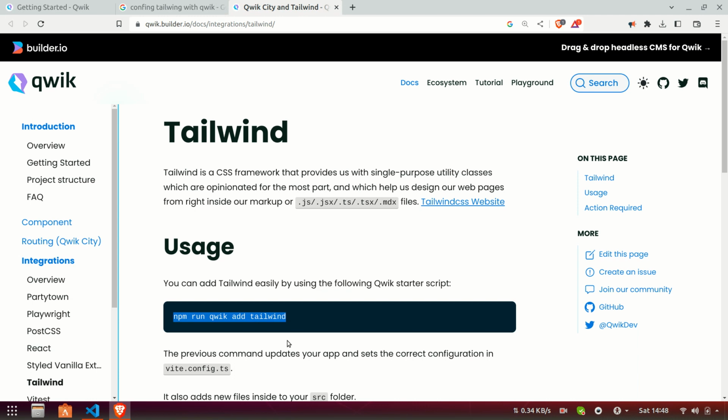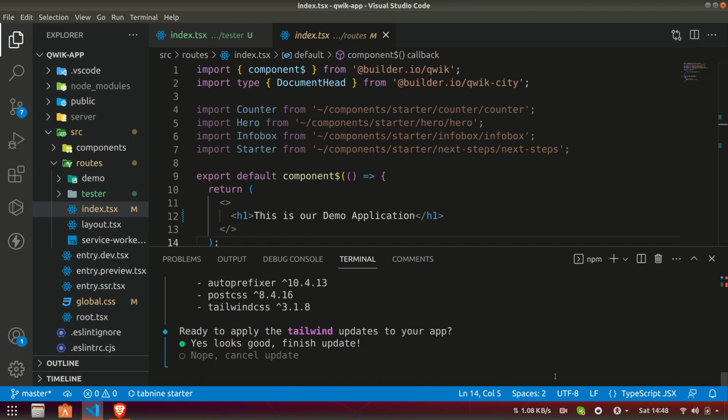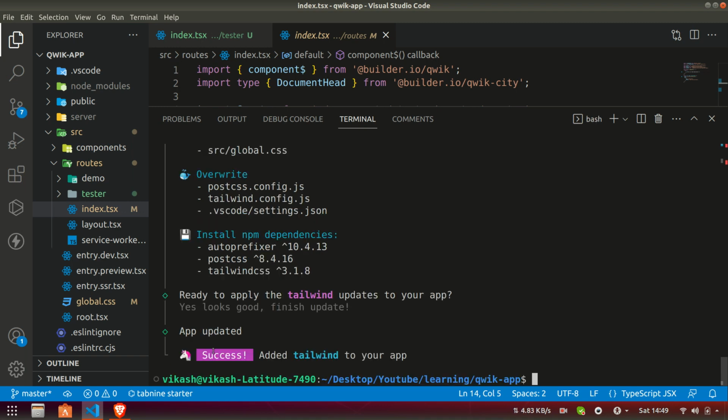So I just have to use npm run qwik add tailwind, and if I paste it here, they tell me that everything is done and looks good. I just give the Qwik application permission to add the dependency to my project, right? So there is nothing else. It is going to take some time, and it shows that we had successfully added Tailwind to your Qwik application.